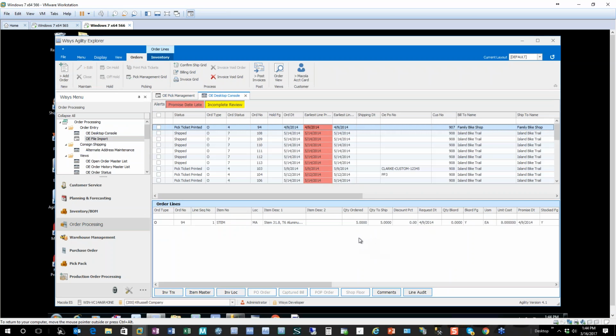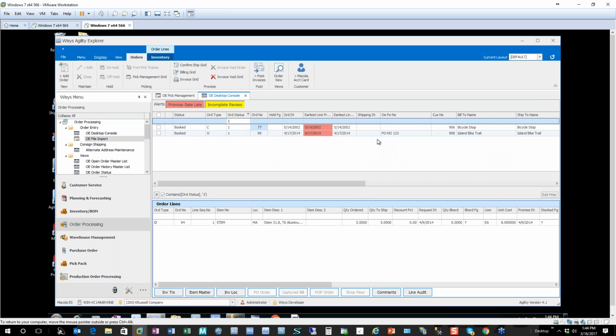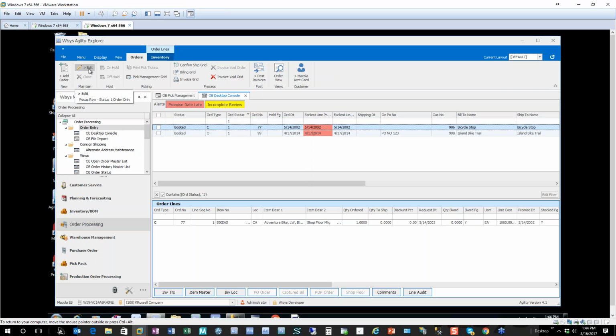Another place to see this is the OE desktop console, which is new to 566 and covered in the What's New. In here, I'm going to look at my status 1 orders. You'll notice that my ribbon bars aren't necessarily lit up for what I want to do. But if I want to edit this particular order, as soon as I get focus on it, my edit button just lit up. If I hover over that button, it tells me that it is a focus row, and it's only going to work on status 1 orders. That is why that particular one lit up, because it follows the criteria that's there.